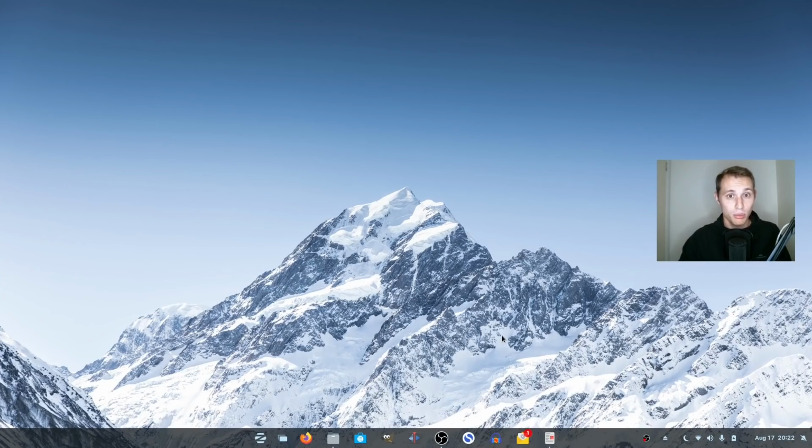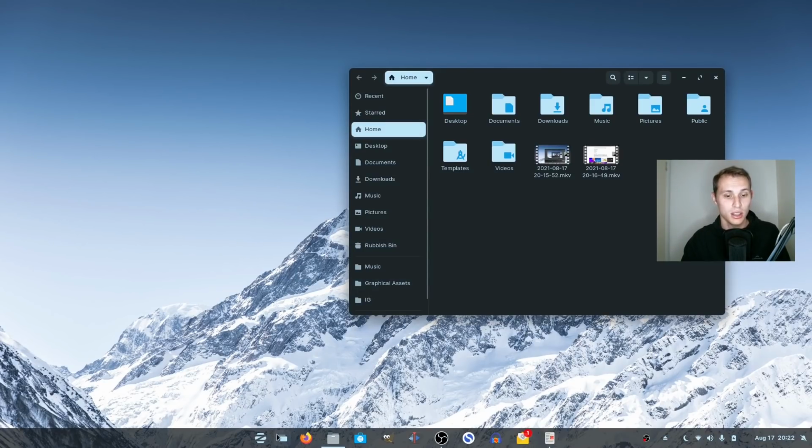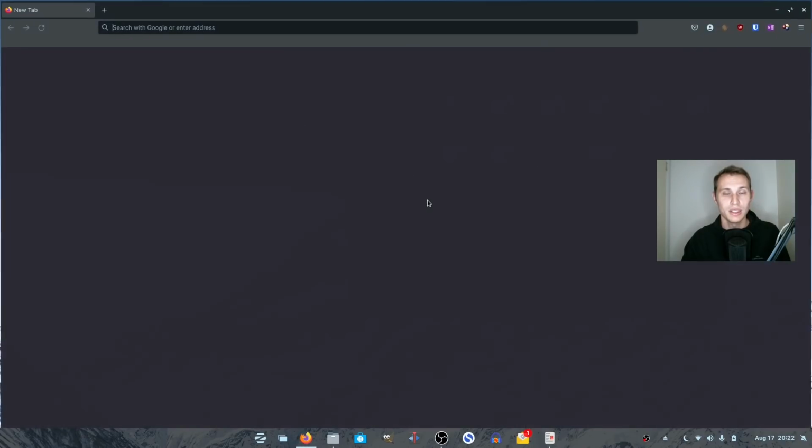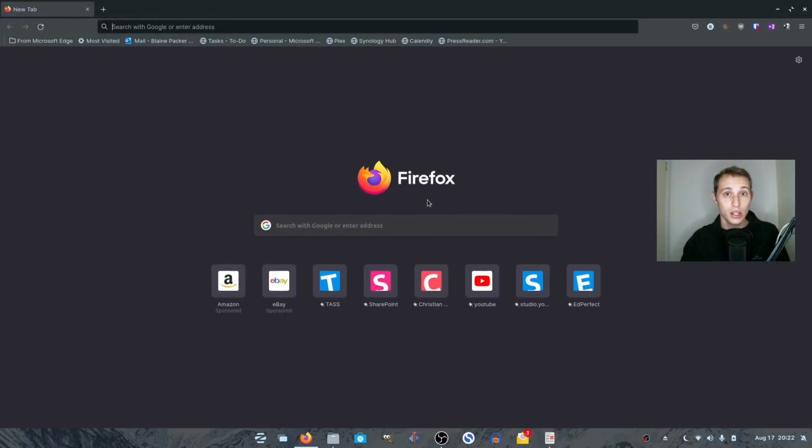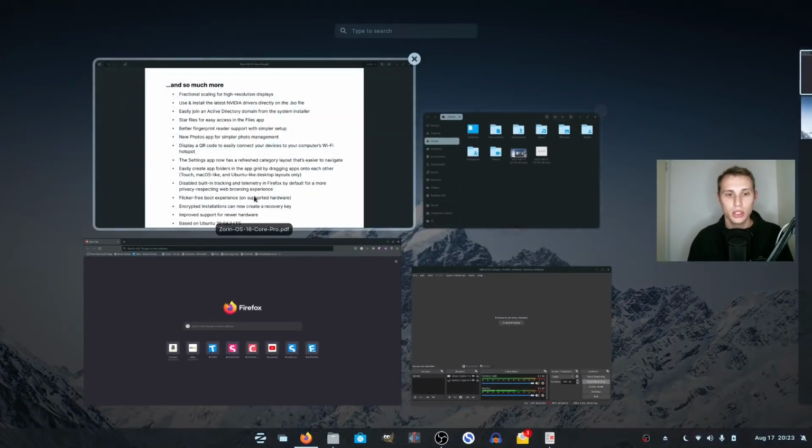I waxed lyrical about the inclusion of trackpad gestures in my beta video, and I have definitely appreciated those over the long run of having this system running. The ability to quickly swipe through and pinch to expose the different windows that I have open, really nice.